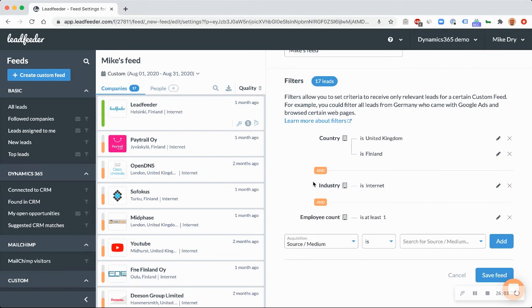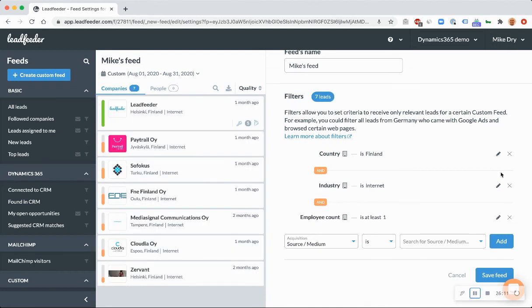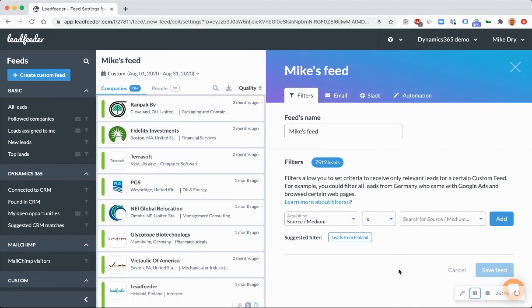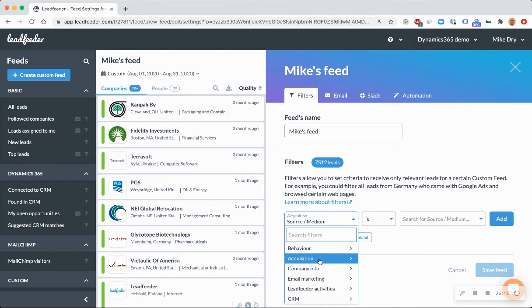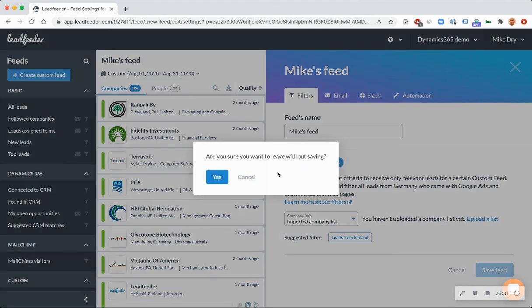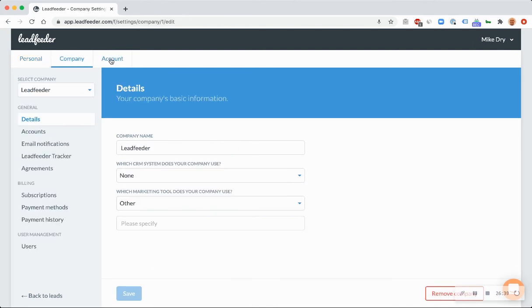As a final point for today's demo, I'd like to point out one of the more hidden but highly valuable features within Leadfeeder, which is the ability to import lists. Within the filters section, you can search for imported company list. If you haven't yet uploaded one, you'll be given a prompt to upload a list. That will take you up into your settings, which we'll go to now, just so, again, you know where to find all of the settings as well.